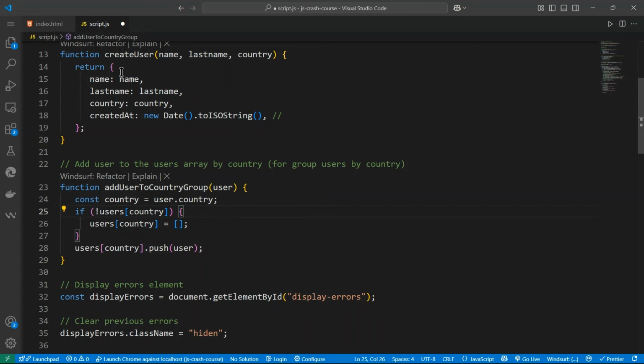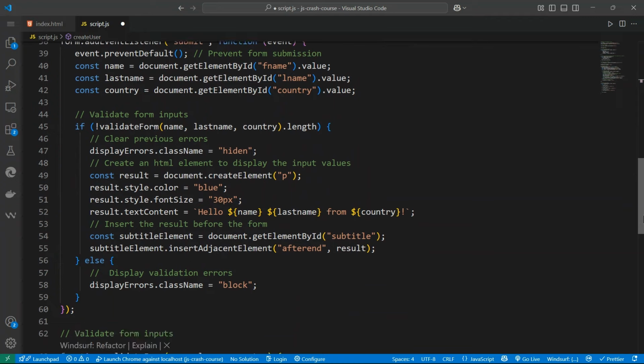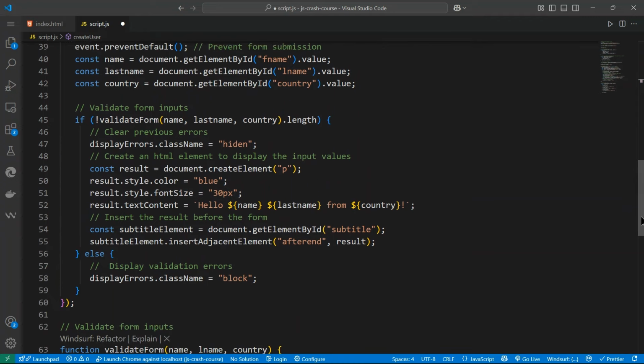Let's focus on something else. Let's focus on create user first. All right. So for create user, we want to scroll down a little bit. Here we will display user, we'll display this one. But instead of displaying all of this, we don't need to display the result. We can just say user created successfully.